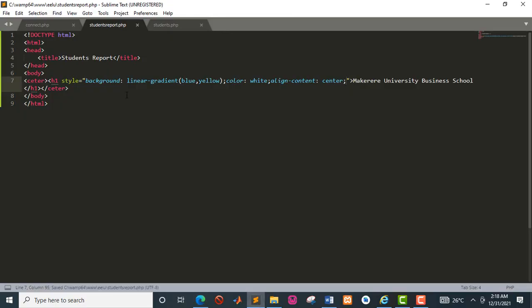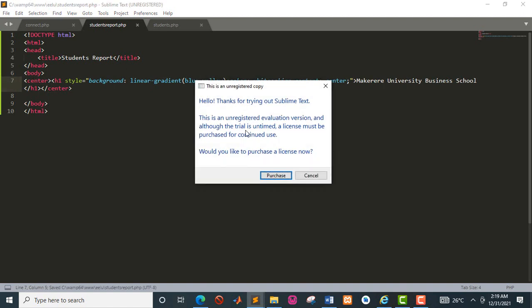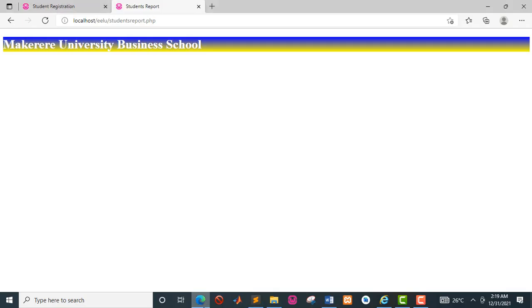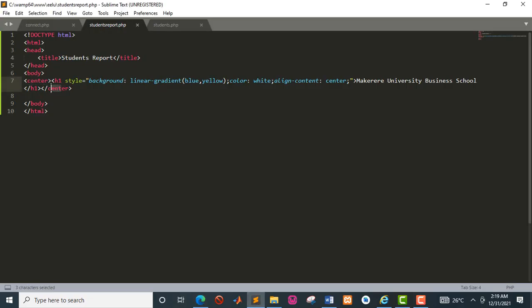So let's proceed and produce our report. How shall we present our report? We shall present it in the table format. Then we shall see how the display will be. So when we go and refresh here, it should be able to align to the center. There was an issue with the spelling of center.